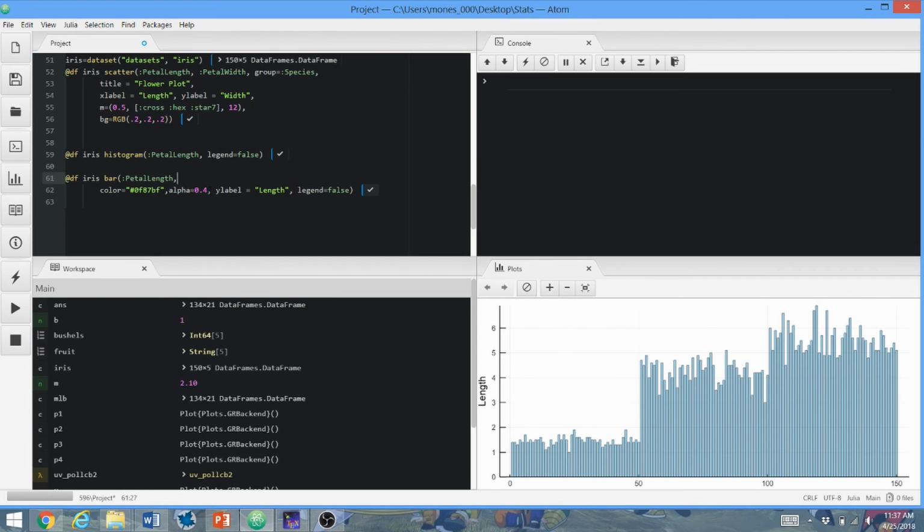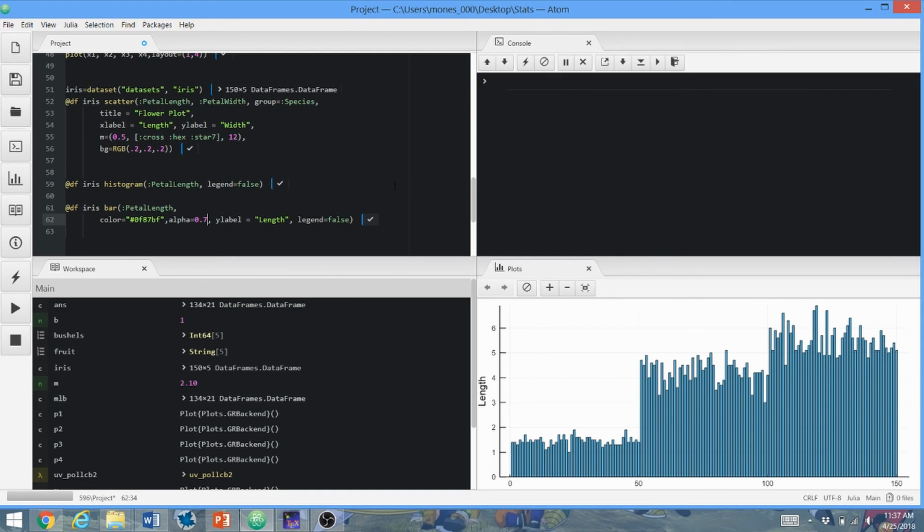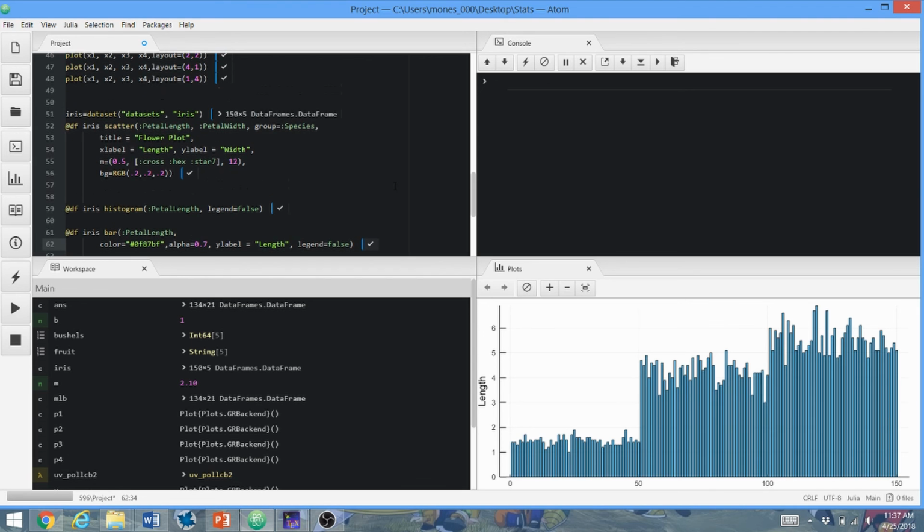And once again, alpha 0.4 just changes the darkness of our bar charts. And so let's go with 0.7, makes it pretty dark. And it's just the color of the actual lines. But there you have it. Just a simple intro on how to plot and do some simple graphs in Julia.